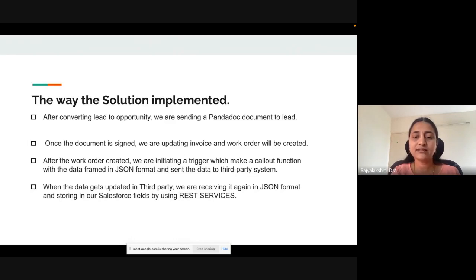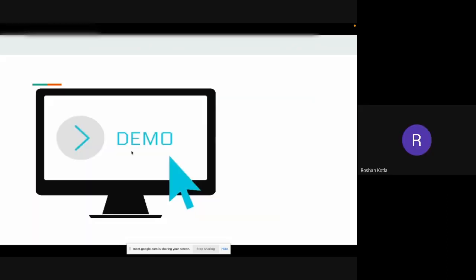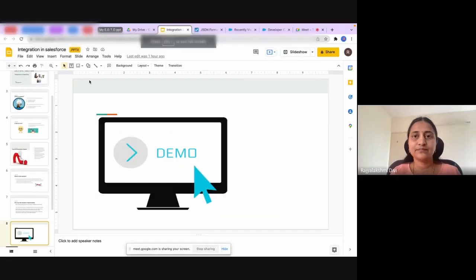For this, while sending the data, we are using HTTP methods like callouts. We are making callouts and sending the data to the system. While receiving, we are using REST services here. As I mentioned, JSON uses REST services, and XML we can implement through SOAP services. So I'll be showing you the demo part here.